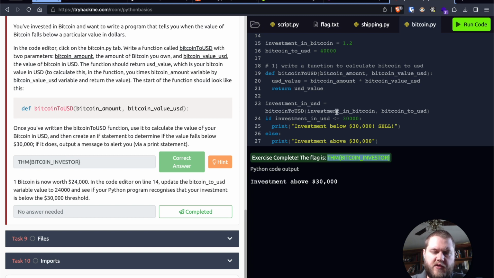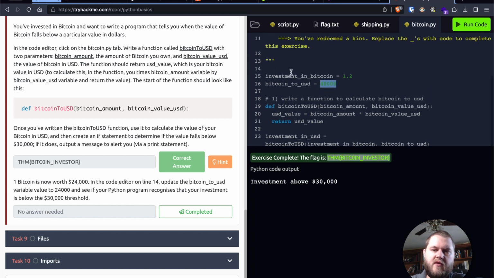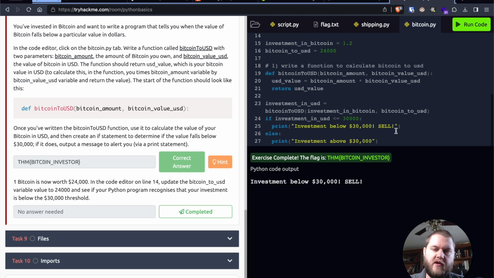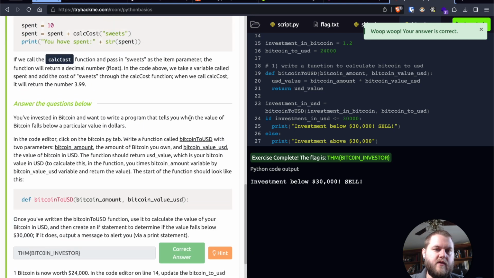Okay, it's pretty similar. Okay, one Bitcoin is now 24,000 if the code editor on line 14 updates in the code editor. Okay, so we update this to line 14, but that would have been if it was the original. So we'll say it's 24,000, and then run the code. Investment below 30,000, sell. So that's pretty cool. All right, so that's functions.